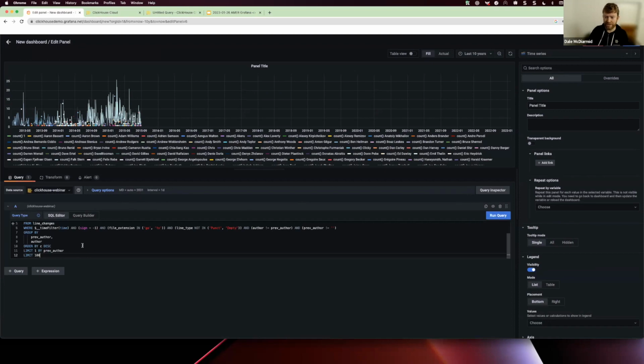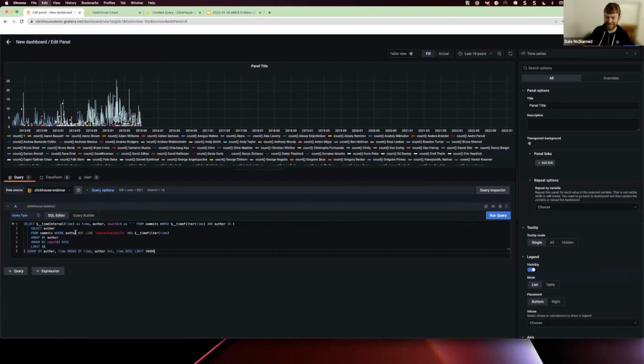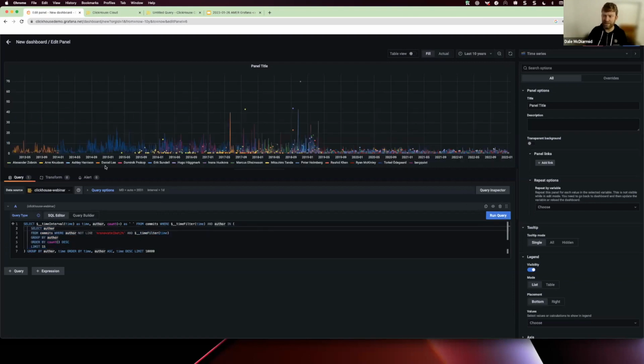So my query here, this is actually my query that I'm going to use. Sorry, wrong query. This is the query I'm going to use. All I'm using is a subquery, so I'm getting the top 10 authors over time, and then I'm doing exactly the same query, but I'm restricting the authors to that top 10. And if I run that, then we get something a little bit more interesting.